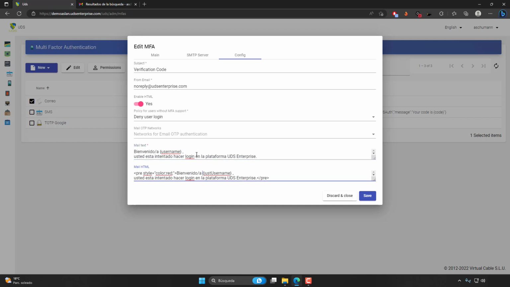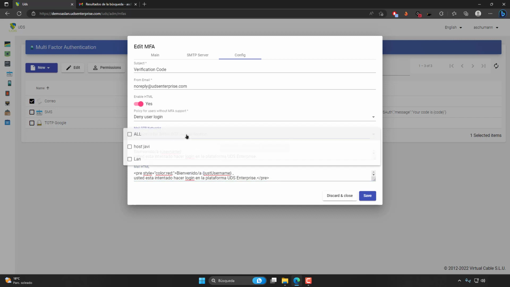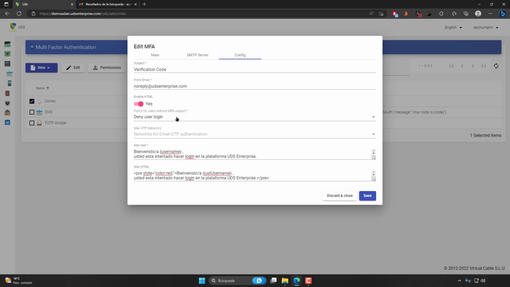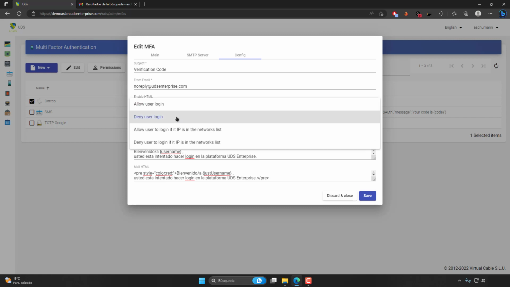Okay, here we can tell how and where we want the MFA to be applied. We'll see this later also. Of course, a very important part will be a policy for when a user doesn't have an MFA configured. What's going to happen to that user? We can allow it, deny it, whatever we need. Also, of course, if that IP is in our network list, we can accept it, and if the IP is not, we cannot accept it.